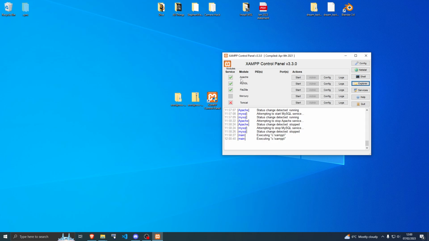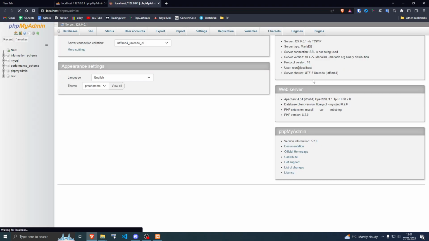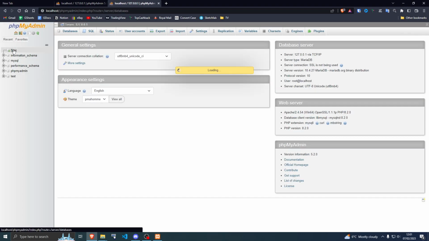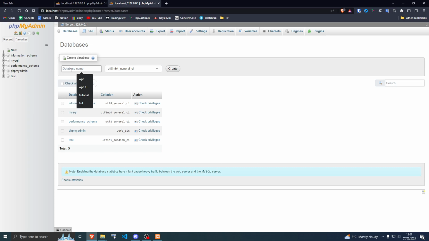Then what you want to do is start up Apache and MySQL. So just hit start and then start again. Go to MySQL and go to admin. Do new and then name it. So I'm going to do WPT for WordPress tutorial and then hit create.